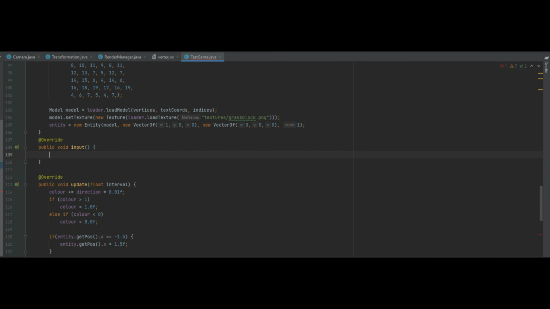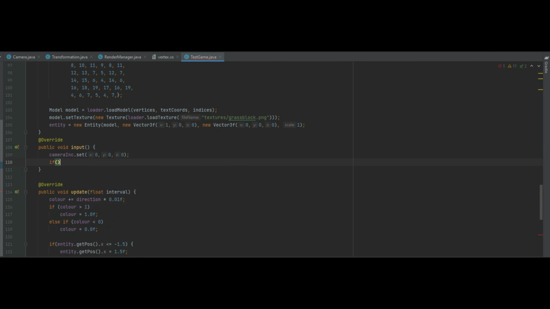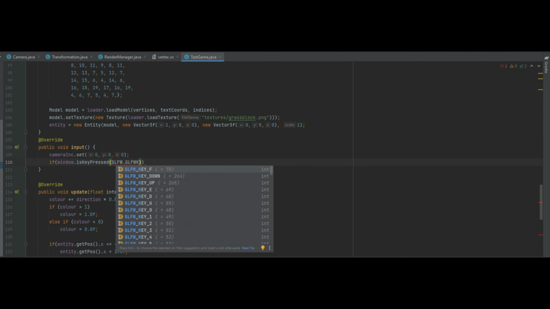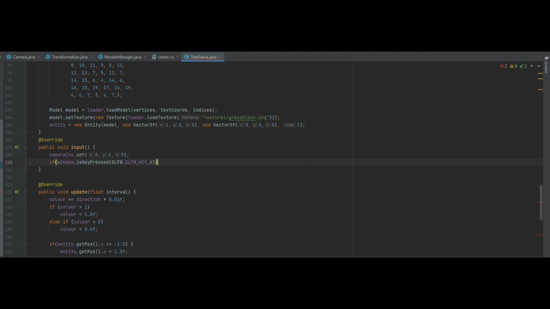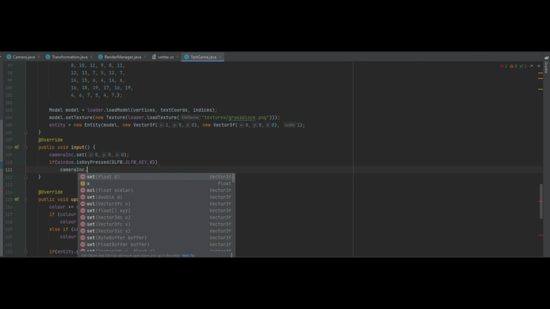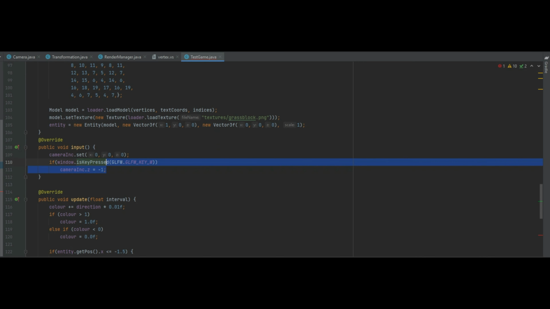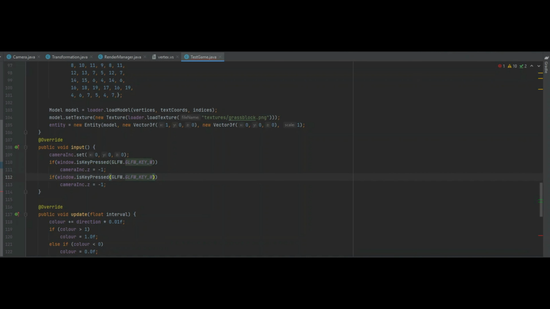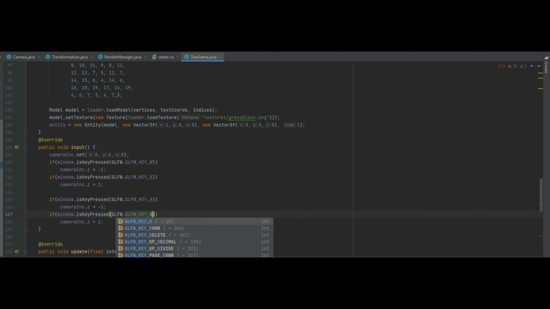Okay, in our input we can get rid of all of this. We don't want to make that background change color anymore. We need to do cameraInc.set 0, 0, 0, and if window.isKeyPressed, and we'll look for the GLFW key W, there we go. If that key is pressed, then we can do cameraInc.z equals -1. And if we copy that if statement and change the W key to S, we then make cameraInc.z equals 1, and then we can copy both of those and change the W key for A and the S key for D, and change cameraInc.z to x, and that should do the left and right.